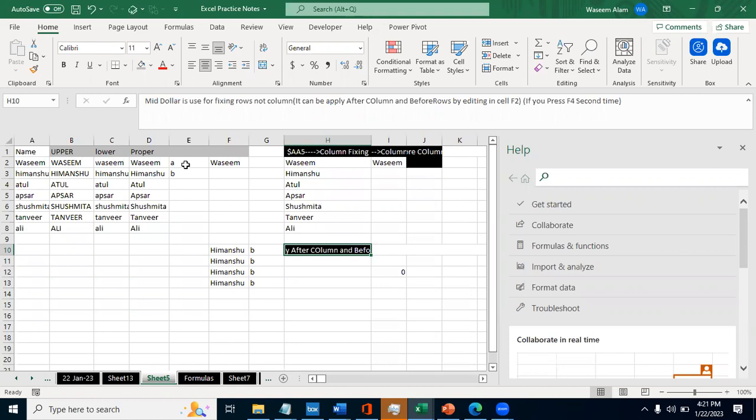So it is basically a reference of the dollar sign. If I take the left dollar, it fixes the column, the D column, and if you take it in the numeric part, with rows, it fixes the row, right?